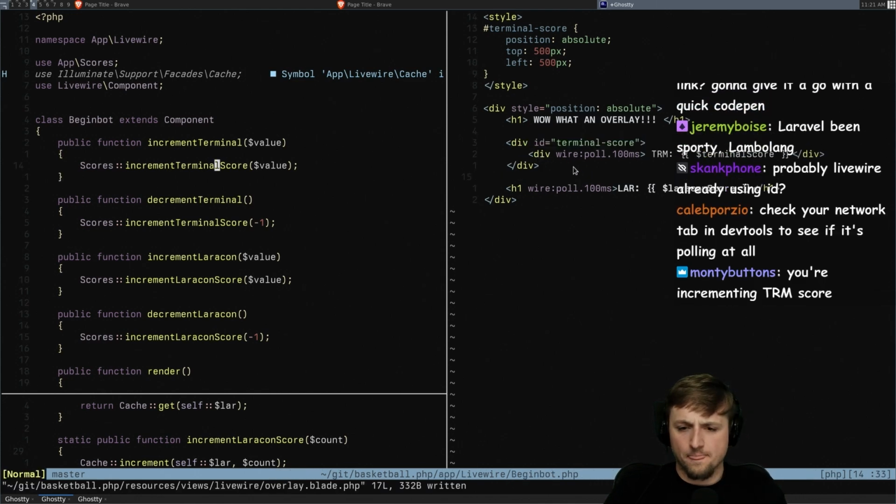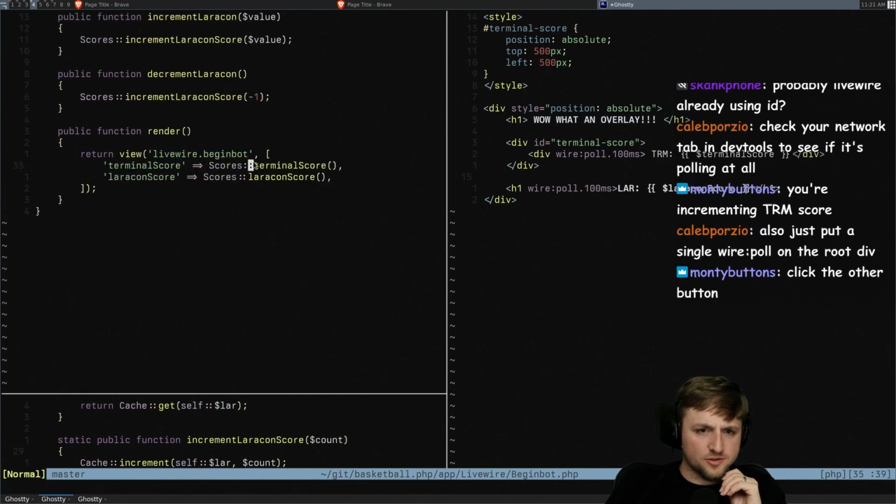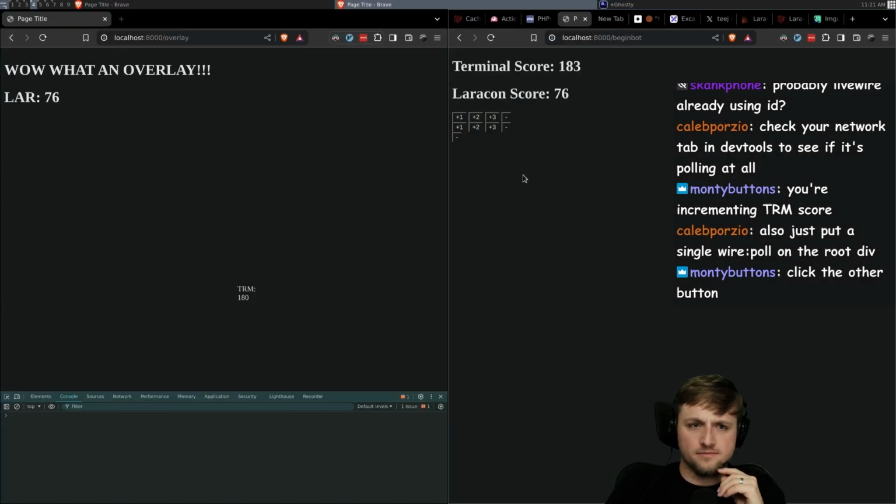Terminal score. Vegan bot, terminal score. Terminal score, scores, terminal score. Click the other button.